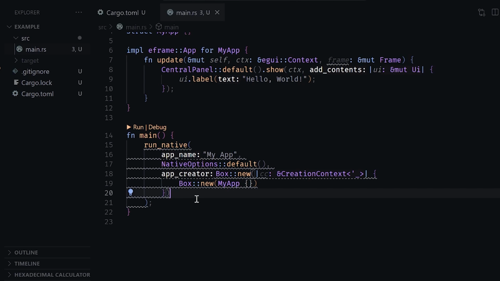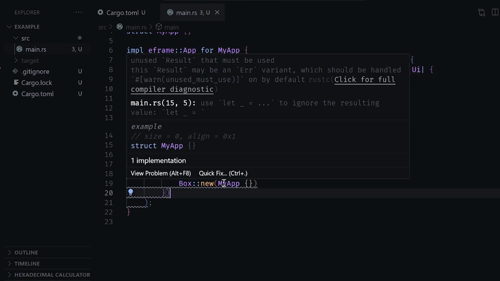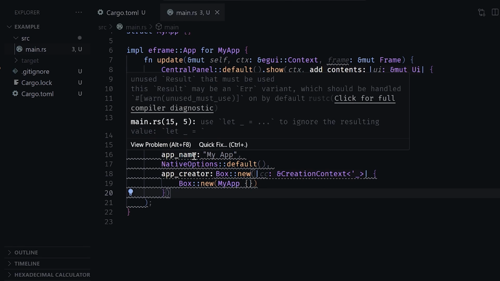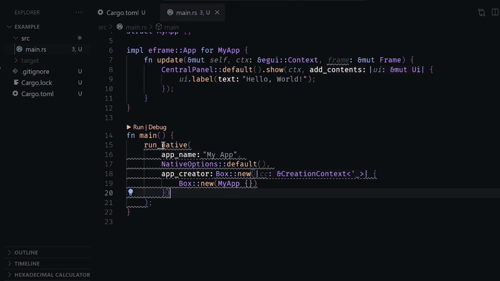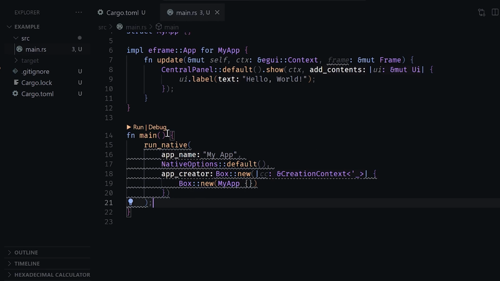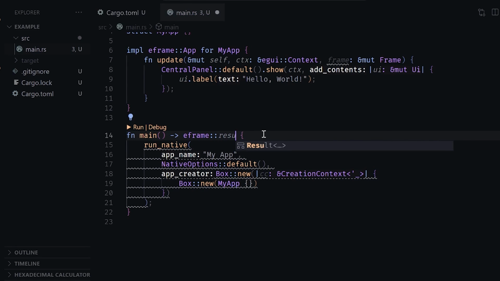So that's a pretty weird quirk about Rust, but yeah, that's why there's no return. It would be the same as doing this return here, but it's not necessary. Now you'll notice that there's a ton of lines over here and it's basically saying unused result. And yes, if we hover over run native, it returns a result. And so what we have to do now is basically just return an eframe result here.